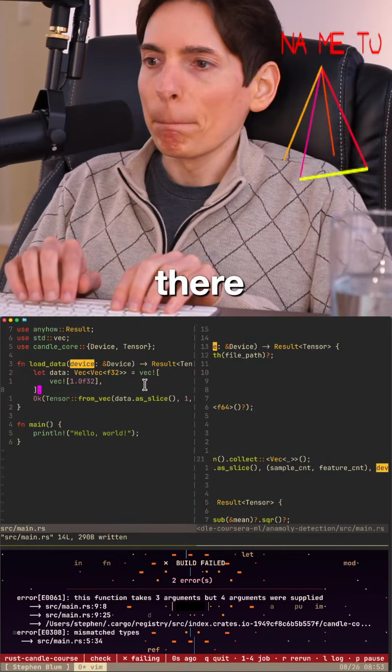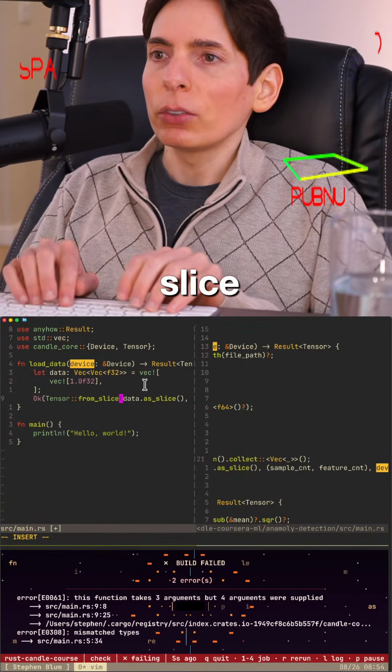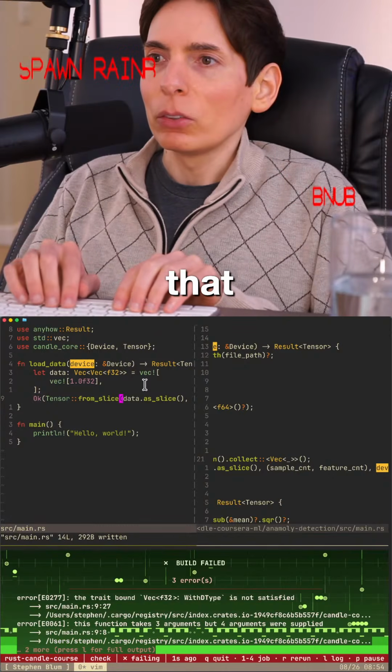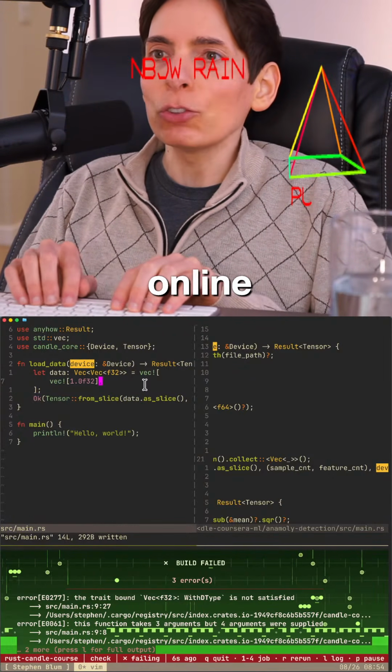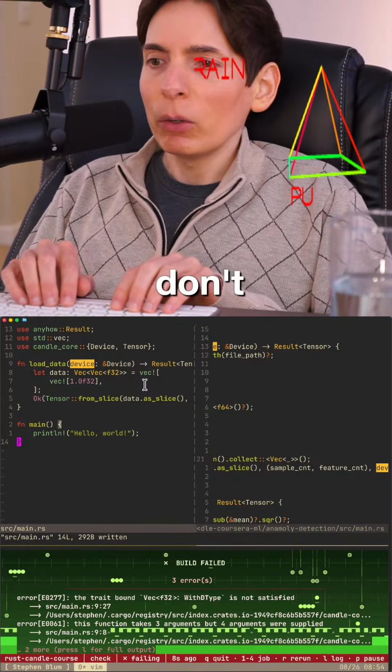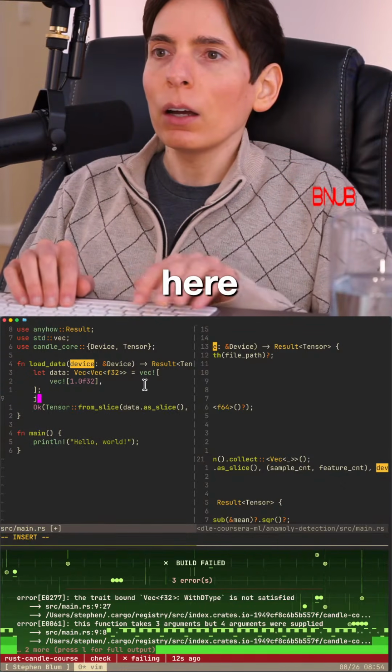All right, so dot from as slice. See if that works there. A slice. Okay. From vec, but we're going to say from slice. Slice. How about that? No? Still an error? Vec F32 with D type not satisfied on line 27? We don't have line 27. What about line 9 then? Maybe line 9 right here.